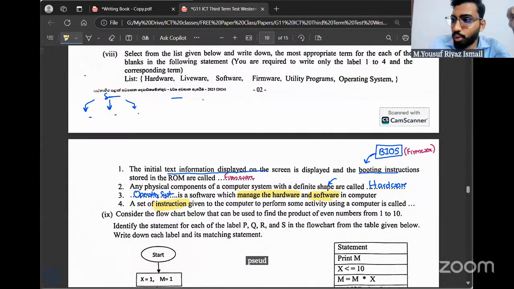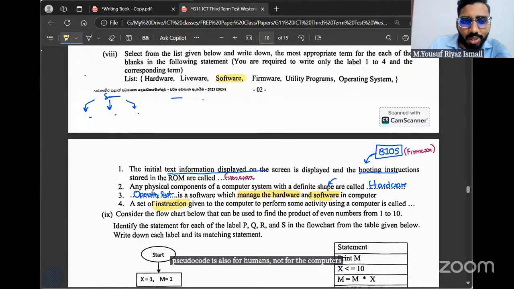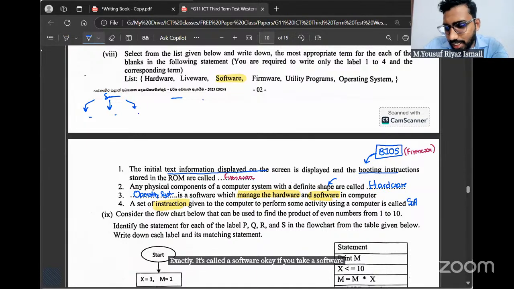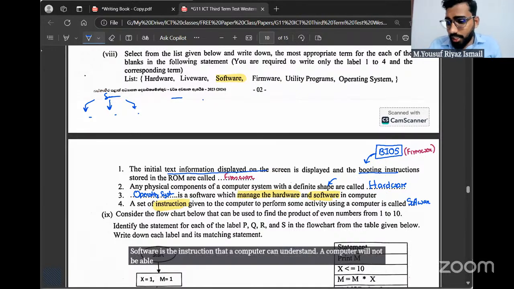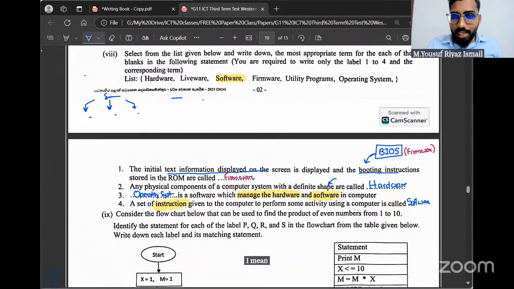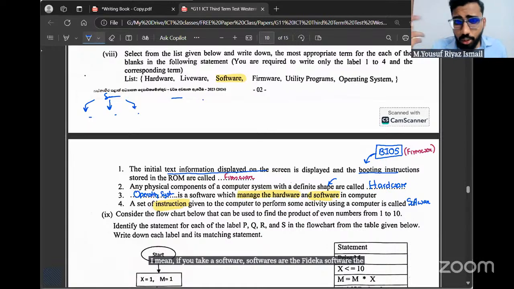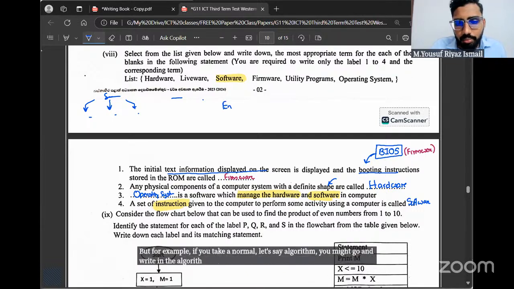Pseudocode is also for humans, not for computers. Exactly, it's called software. Software is the instruction that a computer can understand. A computer will not be able to understand simple English, right? If you take software, the words used in it you can understand. But for example, if you take a normal algorithm, you might write in the algorithm, enter number. This is just an algorithm.